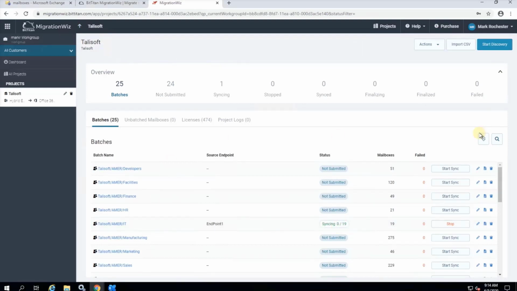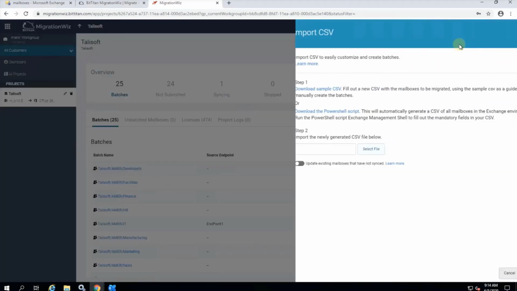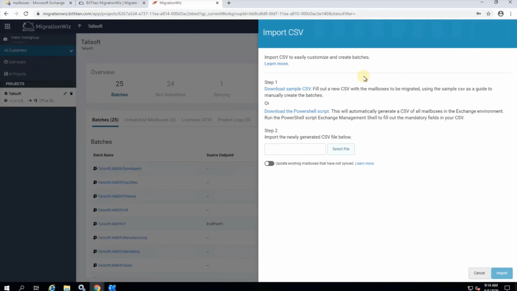While we're waiting for that batch to sync, I wanted to talk very briefly about the import CSV function up here. As you can see, we do have the option to download the sample CSV and also the PowerShell script. Now, as I mentioned previously, this is if you don't want to run the agent, you can create the CSV file yourself and import that in. It does give us the option to manipulate these batches in a much larger fashion as well. By putting in batch names from the CSV, you can do a larger change to them. As long as the batches haven't started to sync already or been finalized, then you're free to change them around to whatever you need to do.